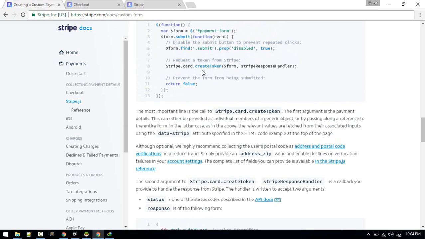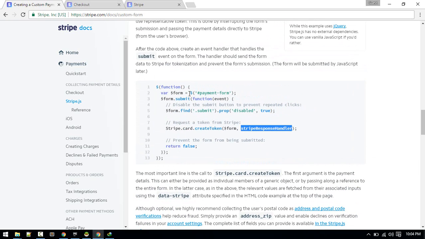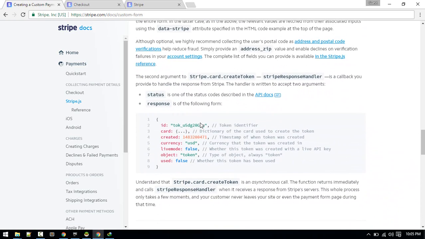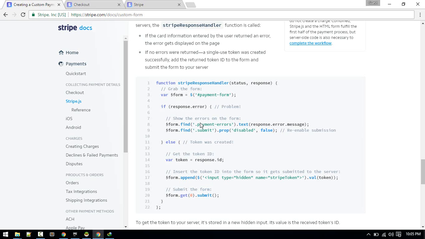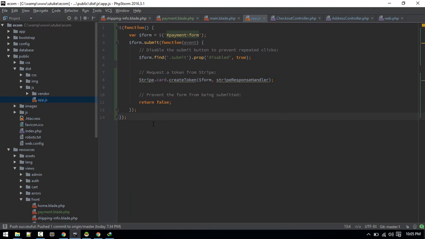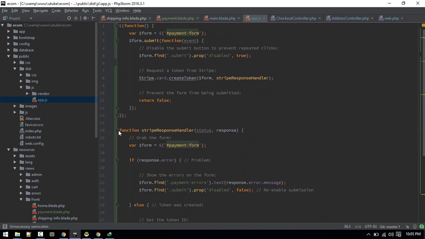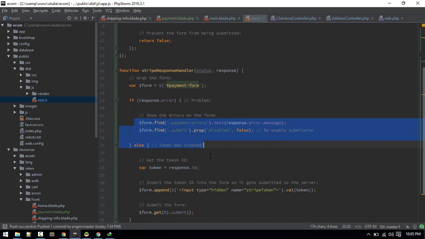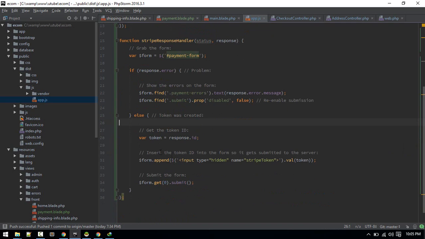And next, while doing create token, we are calling this handler, so we need to create that as well. What this is doing is just taking the form ID and preventing it from submission and creating the token. The main thing will be happening inside this handler. So let's do that. Here is that handler, so we need to just copy that, and outside here you can create that function stripe response handler. This is grabbing the form. If there is problem, it is showing the error, else it will get the token ID and insert it into form so that it gets submitted to server.